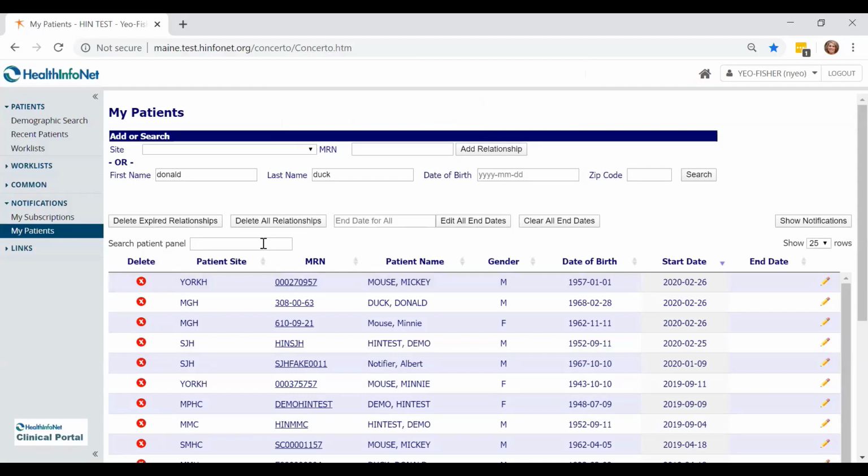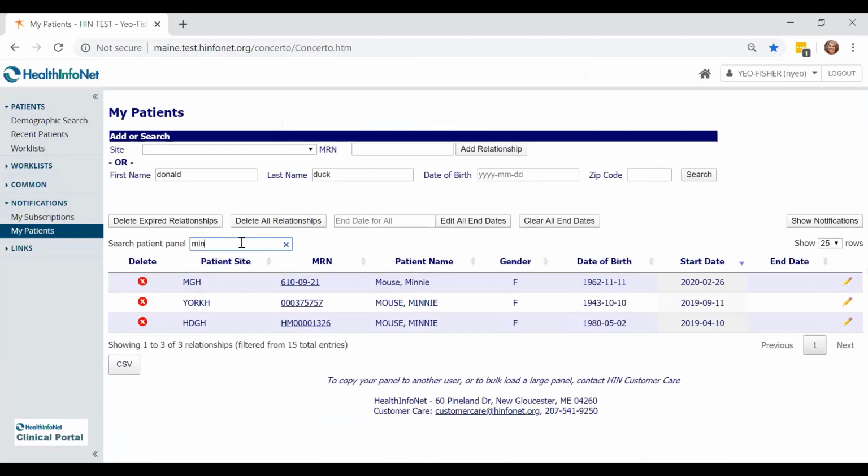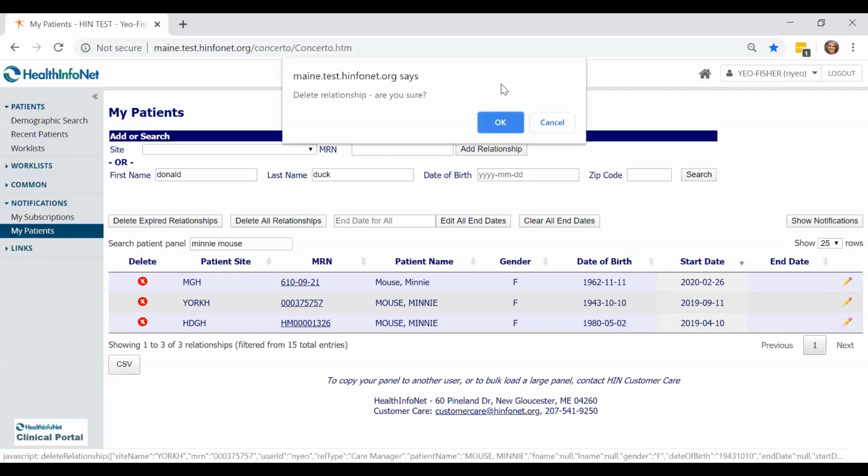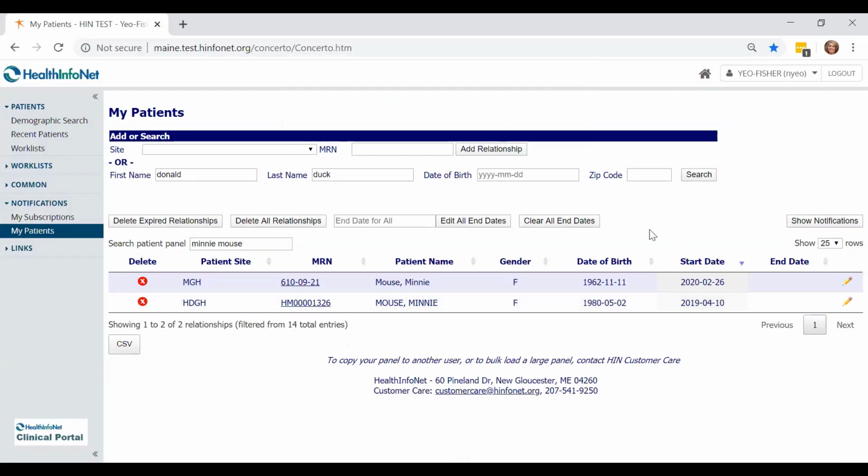If you have a very long list of patients and you're trying to search specifically for that particular patient you want to remove from your panel, then you want to click in this box here that says Search Patient Panel, and you start typing in your patient, and it's going to start pulling in all of the patients given what you're typing. And then you can obviously see here that we are getting the Minnie Mouses that we're looking for. And this Minnie Mouse here from York Hospital, I'm going to delete off of my patient panel. They're no longer my patient, and it's super easy to be able to do so.